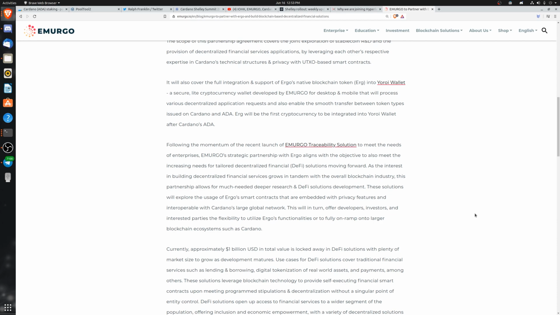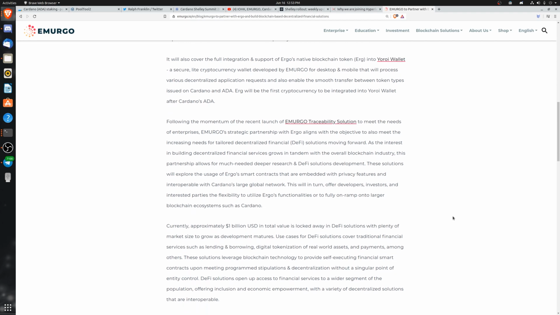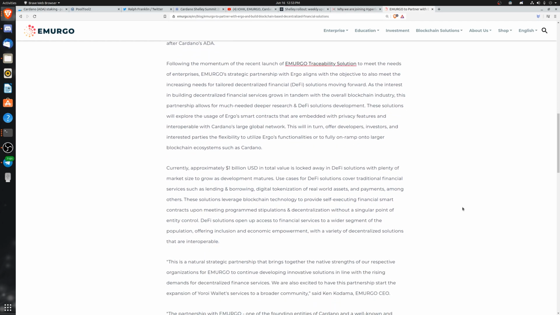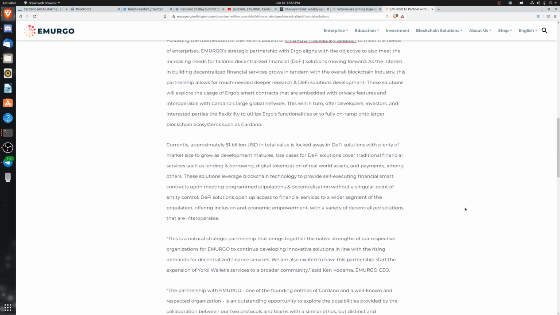These solutions will explore the usage of Ergo smart contracts that are embedded with privacy features and interoperable with Cardano's large global network. This will in turn offer developers, investors, and interested parties the flexibility to utilize Ergo's functionalities or to fully on-ramp onto larger blockchain systems such as Cardano.